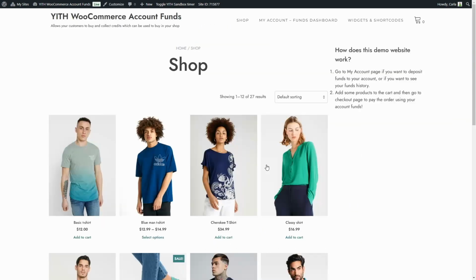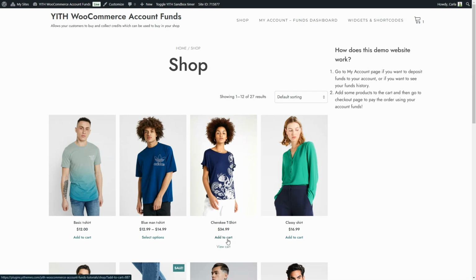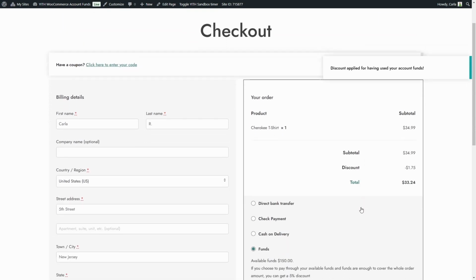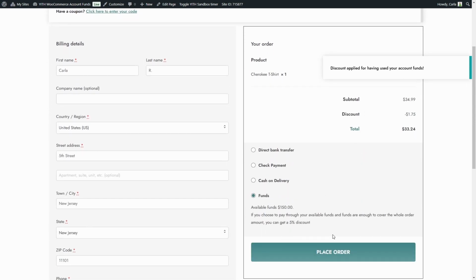Let's go to the shop. Let's add this product to the cart. Let's view cart. And here's a message, "Pay using your funds and get a 5% discount on this order." So the total is $34.99. Let's proceed to checkout. And funds is added here as a payment gateway.